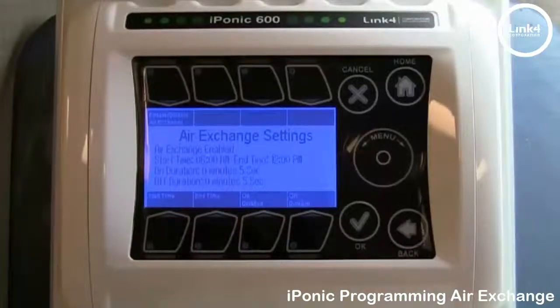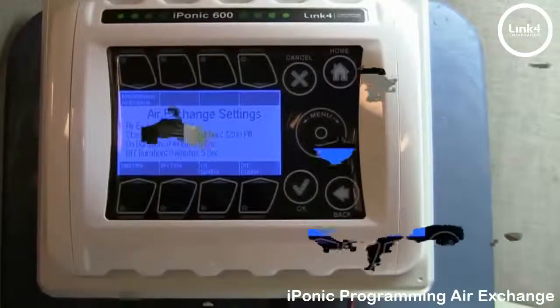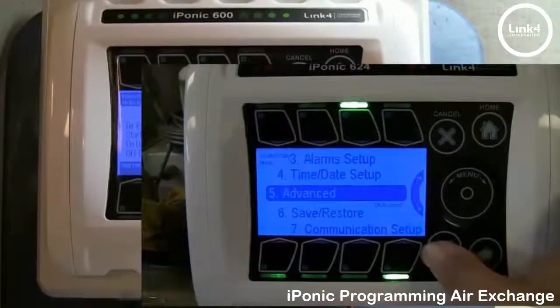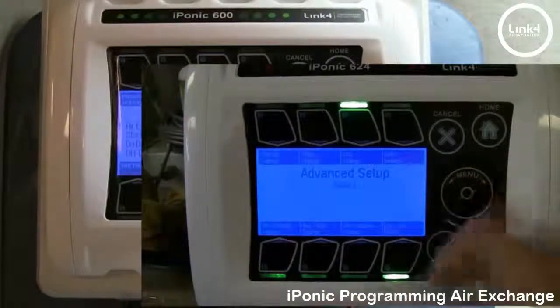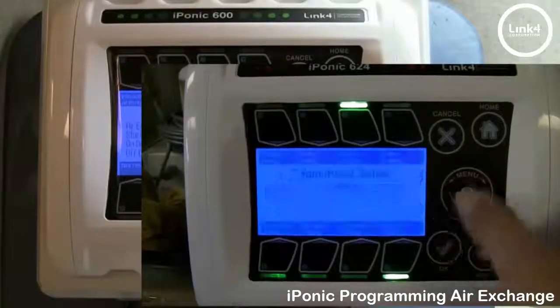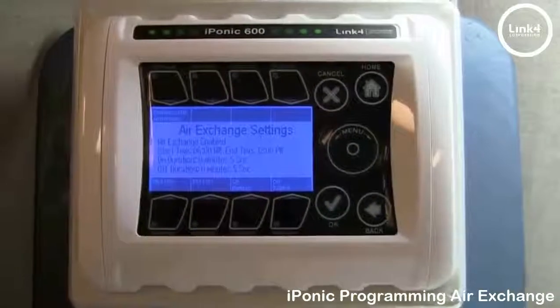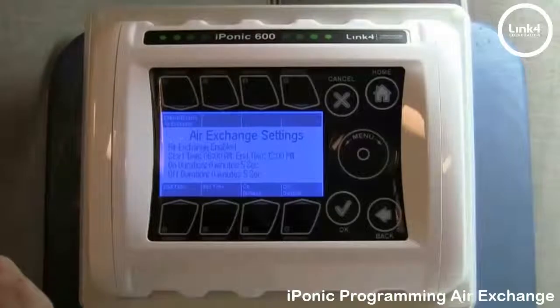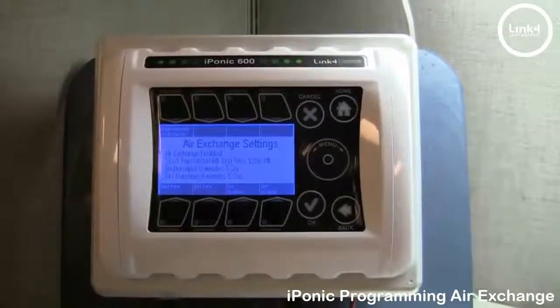Now this is how you get to the air exchange settings on the 614. To get to the air exchange on the 624, you would simply just go into each individual room in the advanced section, and each individual room has its own air exchange parameters. But now that you have went ahead and set this air exchange, we're simply going to go ahead and hit the home button to engage this air exchange.